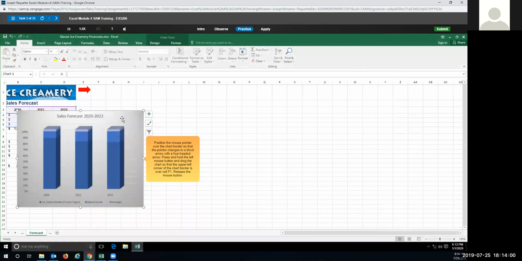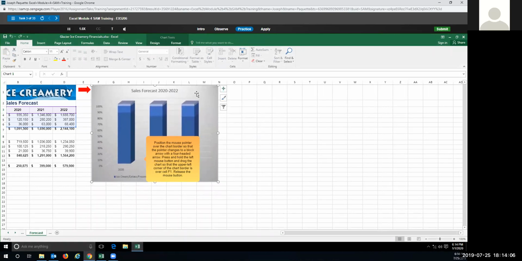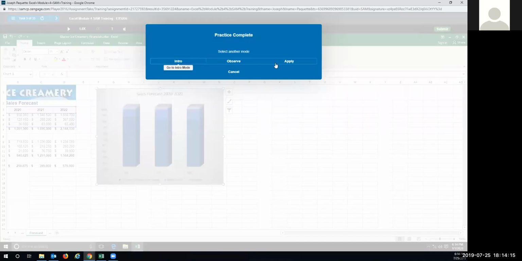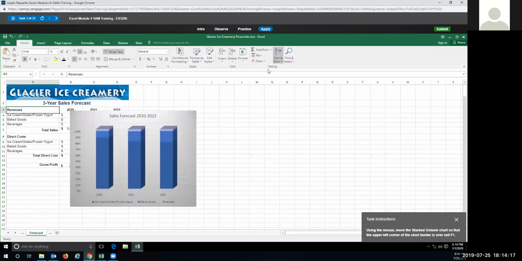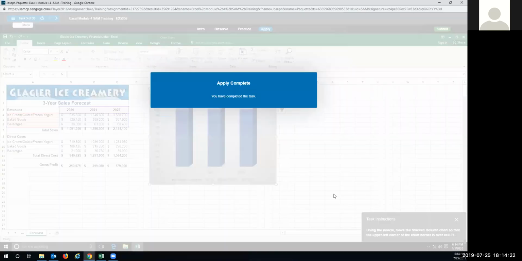Position the mouse pointer over the chart border so that the pointer changes to a block arrow with a four-headed arrow. Excel drops the chart in its new location. The chart is selected. We just moved it. Okay, that was a good skill. Just move the chart to somewhere where it's not in the way.